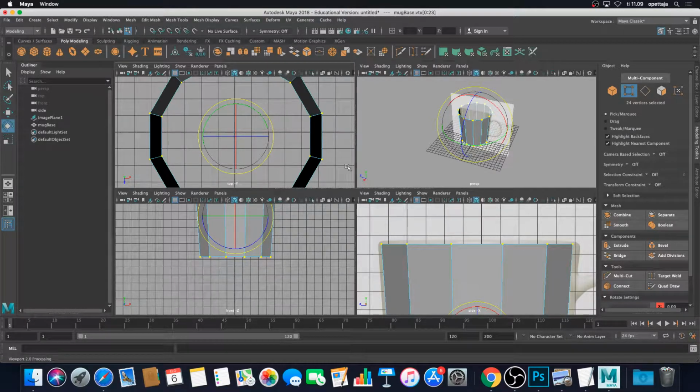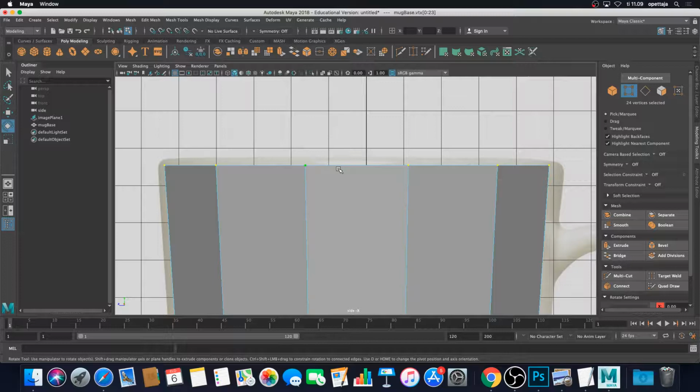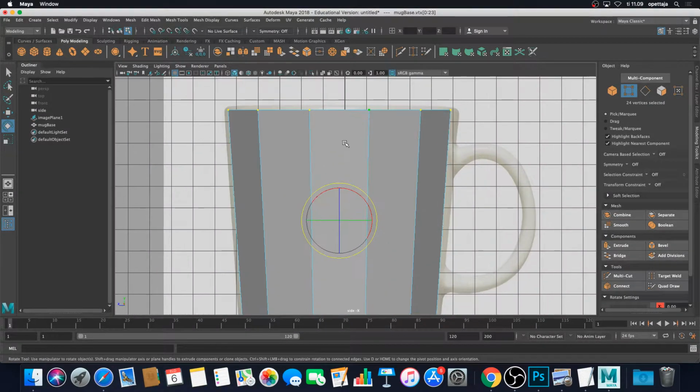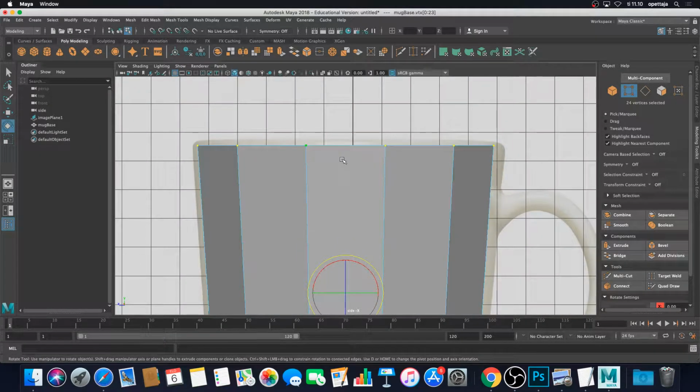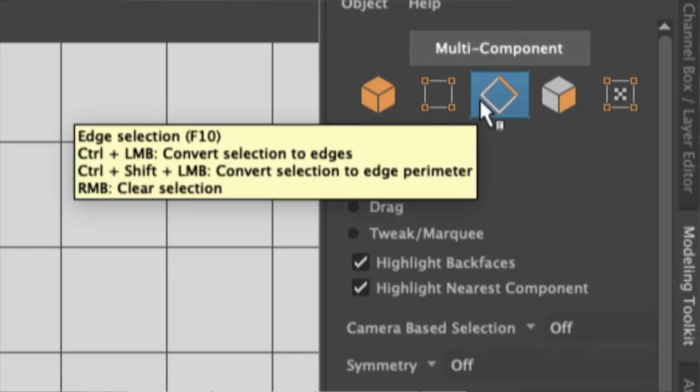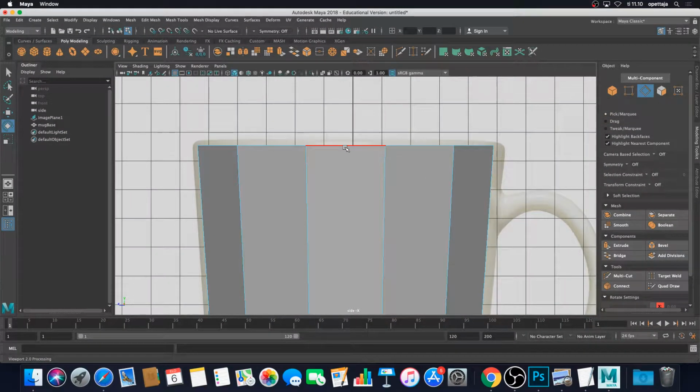Okay, the next challenge is I'm jumping with the spacebar to the side X view. The next challenge for us is to model the round corners. I'm changing to the edge selection here from the multi-component. And now if I double click here on the edge to be active, it will select the whole edge.